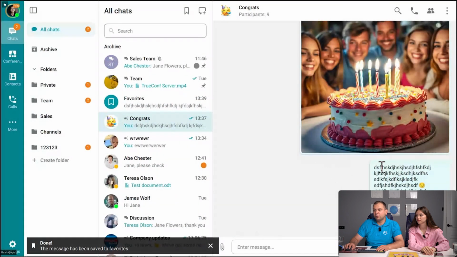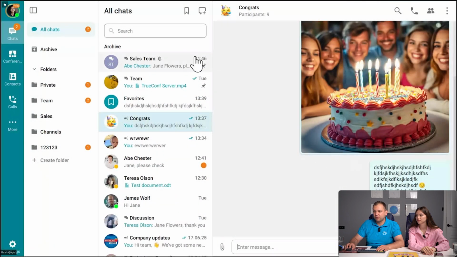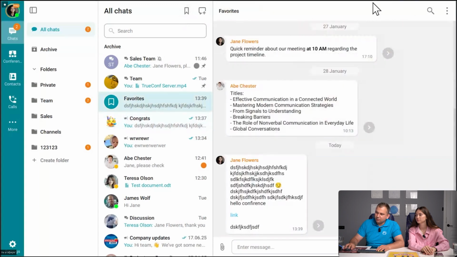So I saved this part of this conversation with the birthday cake to my favorites. I can access the favorites list here. And also we decided to make a very nice thing with the anchor. For every favorite message, you don't need to save the whole conversation, the whole discussion with all types of messages. You only need to save to your favorites the most important message.